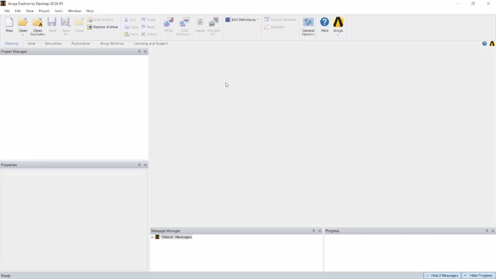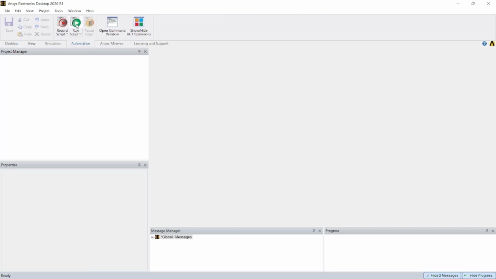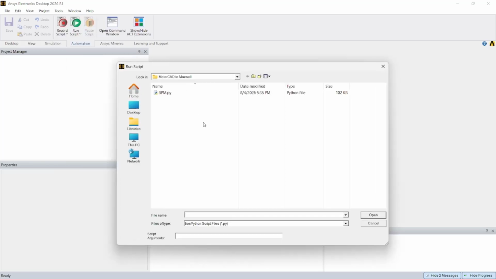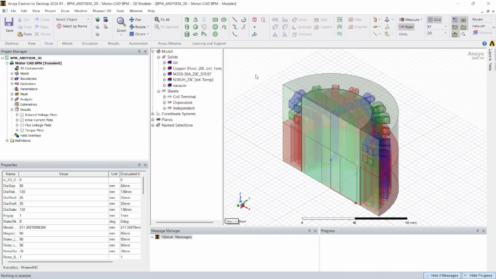Now let's jump over to Electronics Desktop. Navigate to the Automation tab, and then click Run Script. Alternatively, you can find this option in the Tools drop-down menu. Select the PY file you just exported and open it. And just like that, the geometry will be created along with their corresponding material properties.